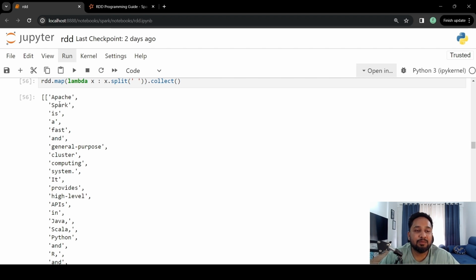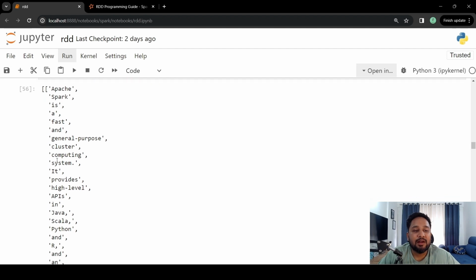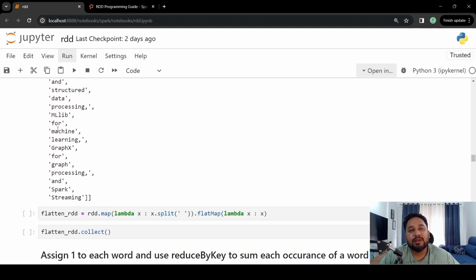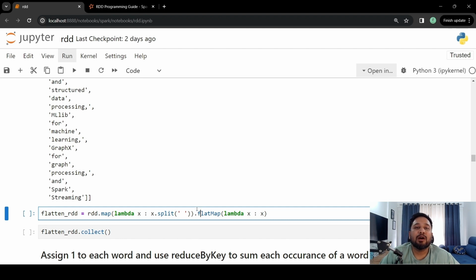So Apache should be one row, then Spark should be another row. Similarly, A should be one row, and A should be another row. And similarly, all the elements of the RDD should be in these separate rows. So to achieve that, there is a different function called the flat map function. Whenever you pass an input to a flat map function, it is going to use that input, and it is going to create multiple rows out of it.